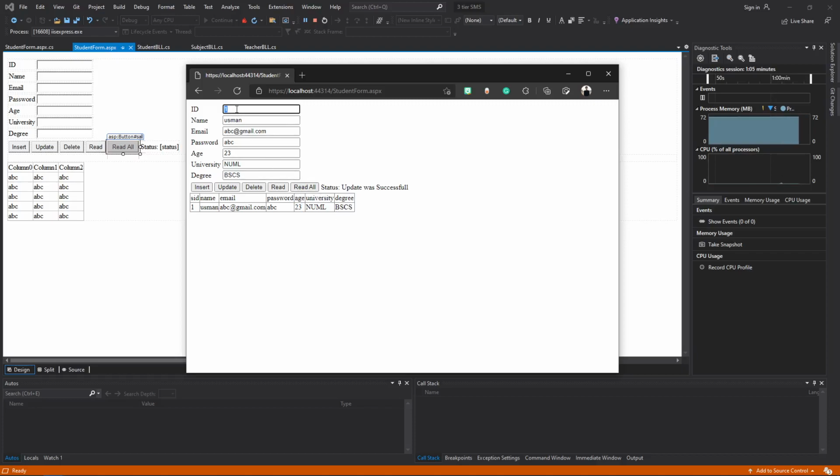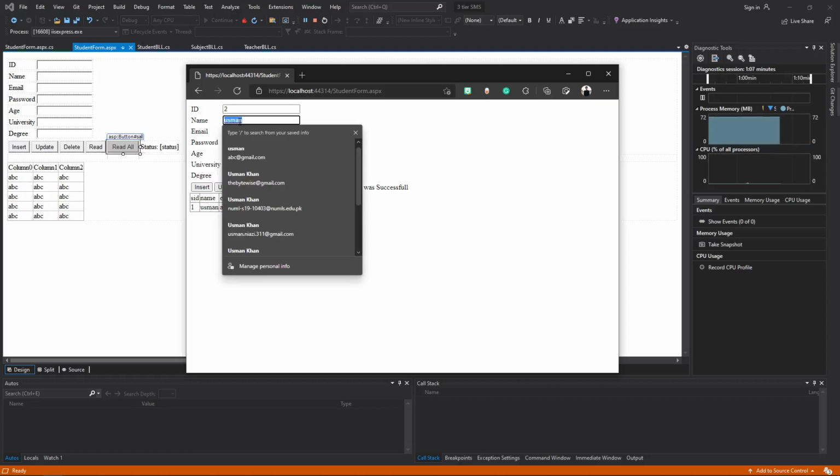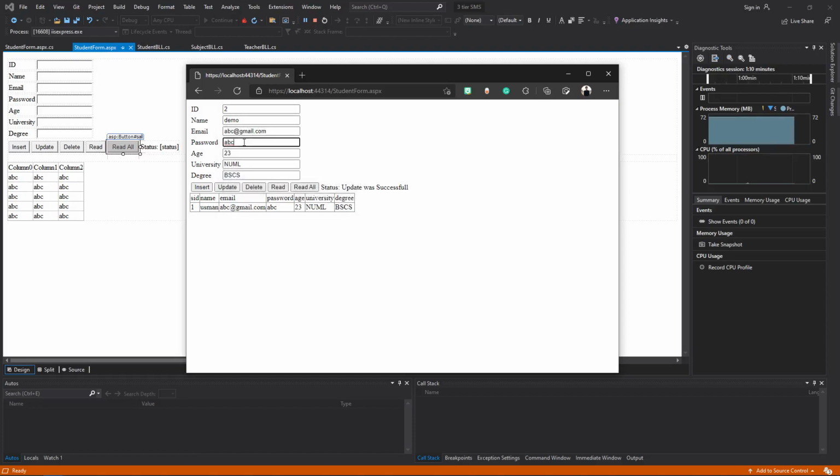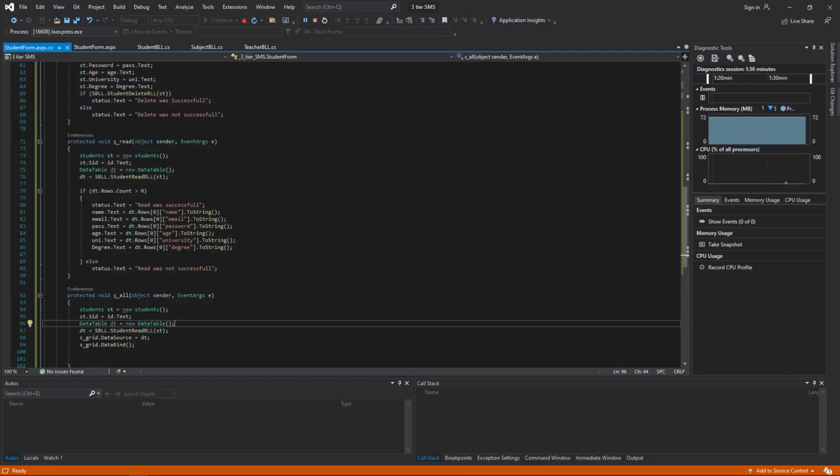Let's add a few other records as well. Let's add demo, and the email should be the same. Demo, age 24. Let's say IST. Let's suppose we have BSAA. I will insert it. Insert successful. Read all. Oh, this is having issues because it's not getting all of the records. Let's see what's the issue here. Oh, I've referenced this. We need to change the reference to this.